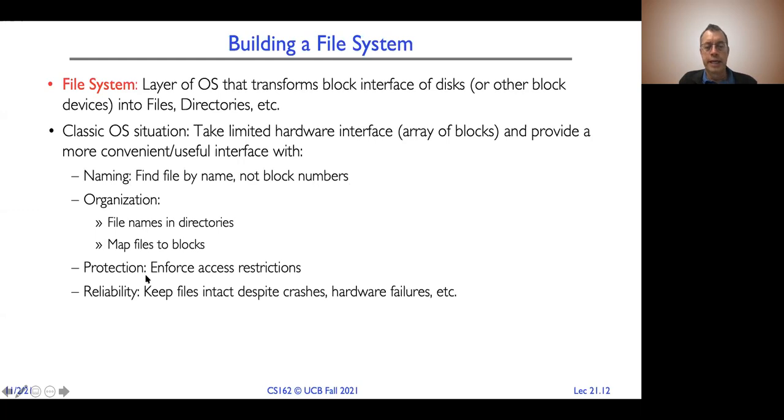Also need to provide protection. You enforce access restrictions. When do you do that? When you open the file, typically. And finally, reliability. Why do you store the data on the disk? Because it's durable. You want the data to survive when there are crashes or when your laptop is powered down.